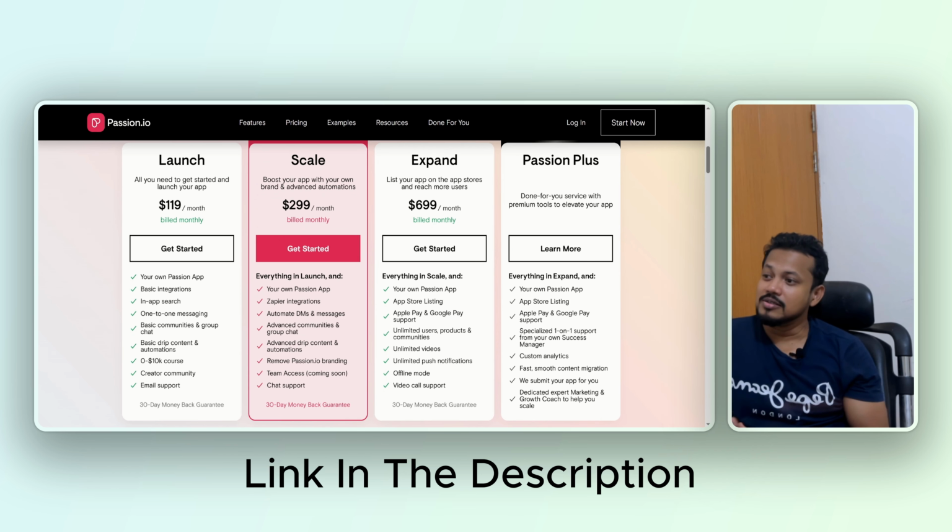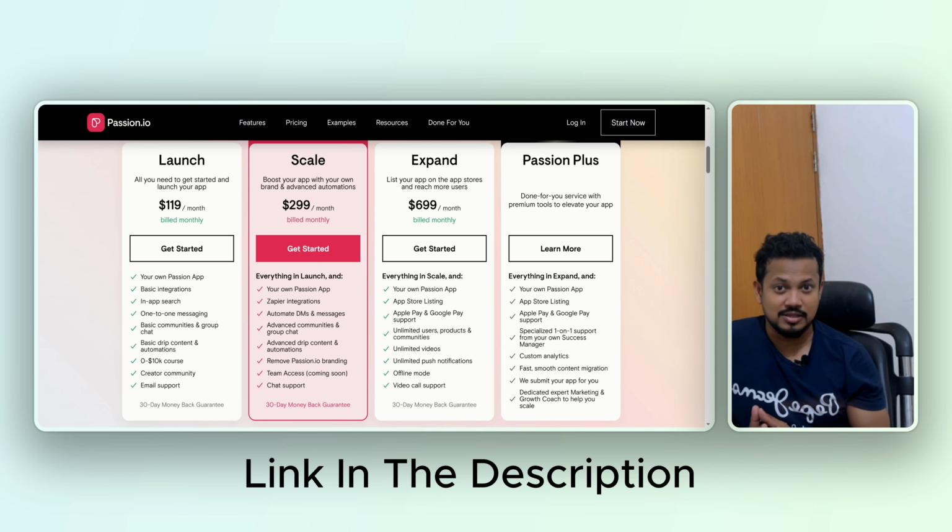Next, we have the scale plan. Here you get a serious jump to $299 per month. This is the brand builder. It's for creators who have passed the just-testing phase and are ready to build a professional long-term business. As you can guess from the name, it's built to help you scale everything, your operations, your community, your brand.